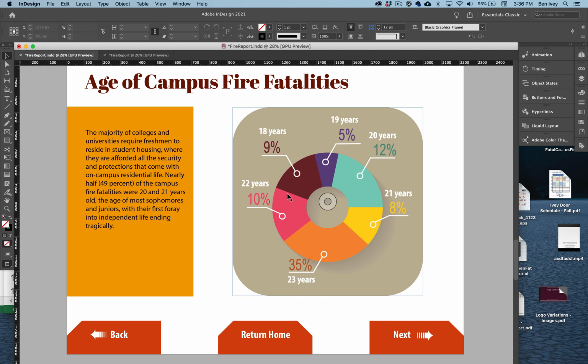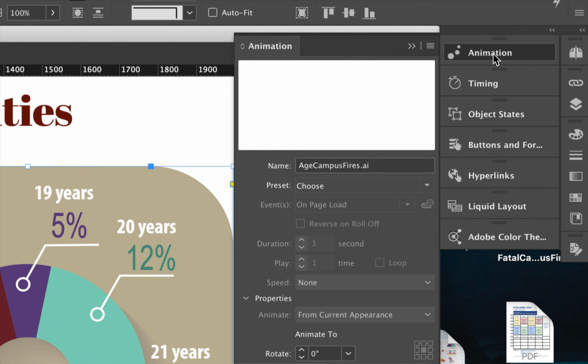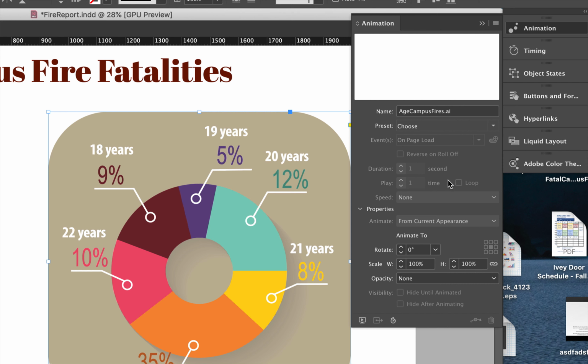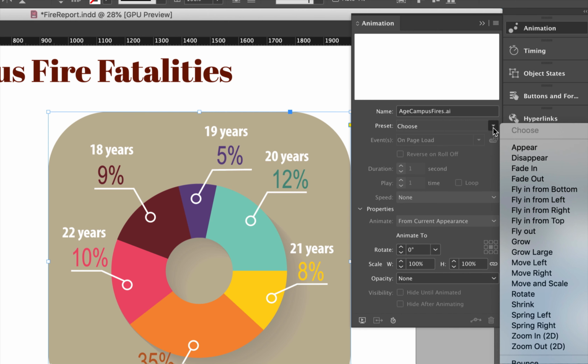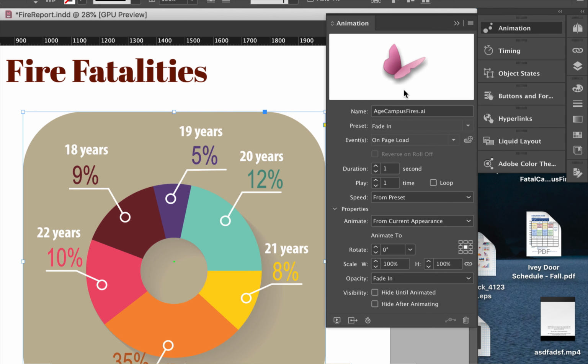So I'm going to scroll down to this first little graph and select it. With it selected, locate the Animation tab. Once it's selected, you can choose from a variety of different kinds of preset animations that Adobe InDesign can do. So under Preset, under Choose, this will give you a little preview or an idea of what it does. In this case, if I wanted it to fade in, with that chosen, it'll give you a little preview up here. And you can play around with the duration or how many times you want it to do.